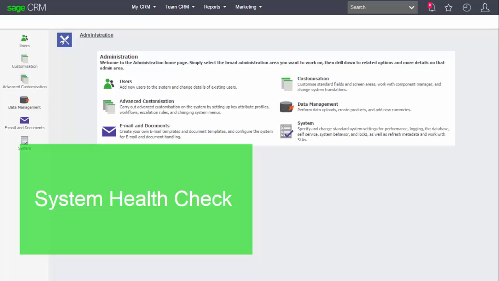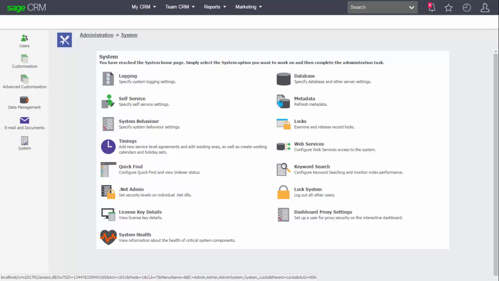The System Health Check is a feature that we've introduced into 2017 R2 that should make all system administrators feel that their life is a lot easier. And this is a new admin page which monitors the services used within a system. And here you can see that I've come into the admin screens, and under the system option, you'll find this new icon saying System Health.